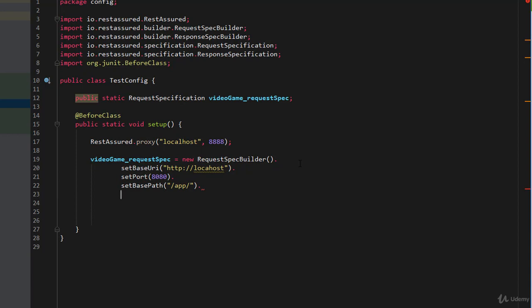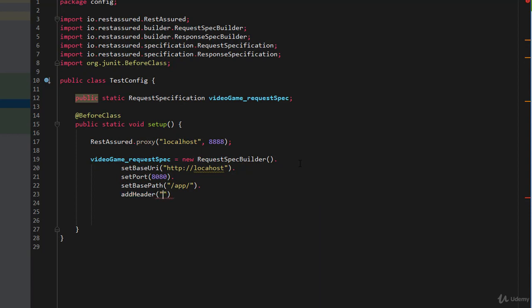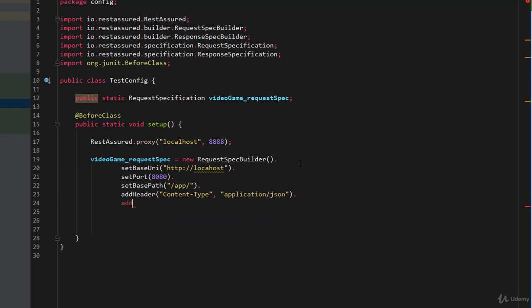We also had a couple of headers in there as well, so I'll just add those back in quickly. So we had the headers that were in there to allow us to set content type and accept to JSON. Say application/JSON. And add another header for accept, and again, application/JSON. And then finally we want to call the build that will actually build this request spec for us.